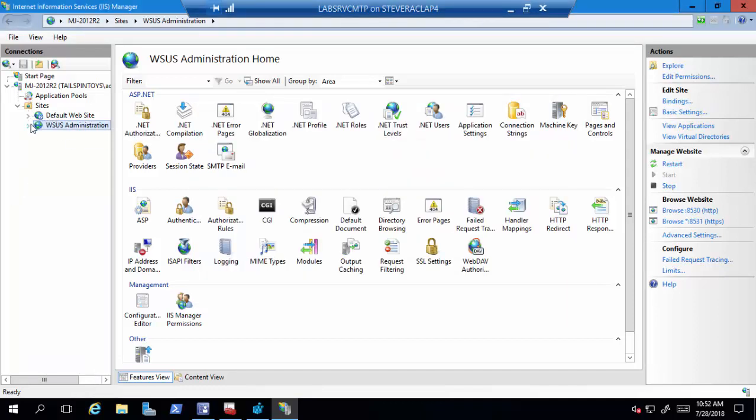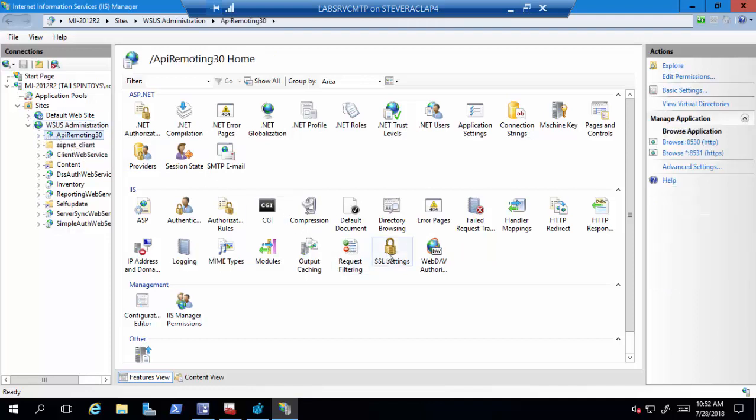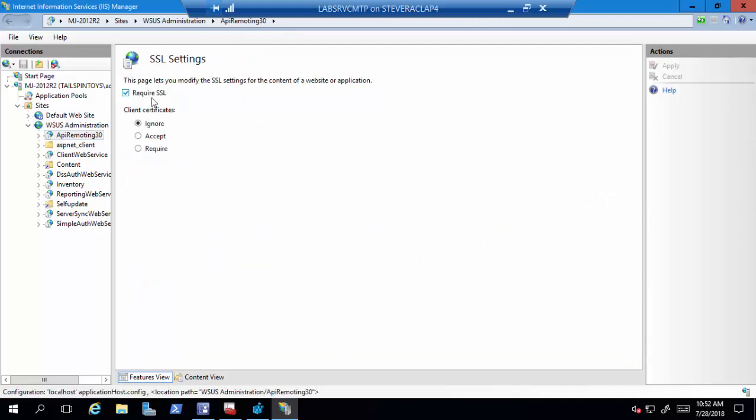Now that I've selected that, there are certain subcomponents, subsites if you will, that I do need to shift over and tell to use SSL. Specifically, I'll start with API remoting 3.0. If I go to SSL settings, very simply, require SSL, right? Then I need to do the same thing for client web service, then DSS auth web service, then server sync web service, and simple auth web service, right?